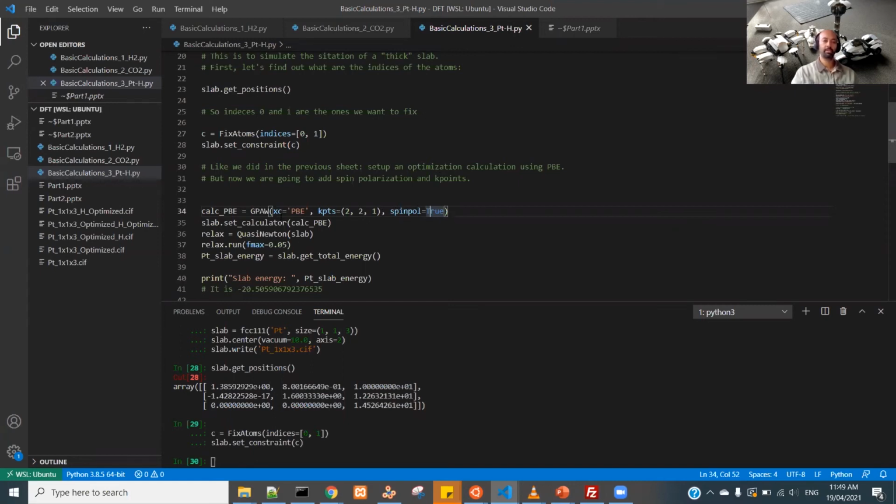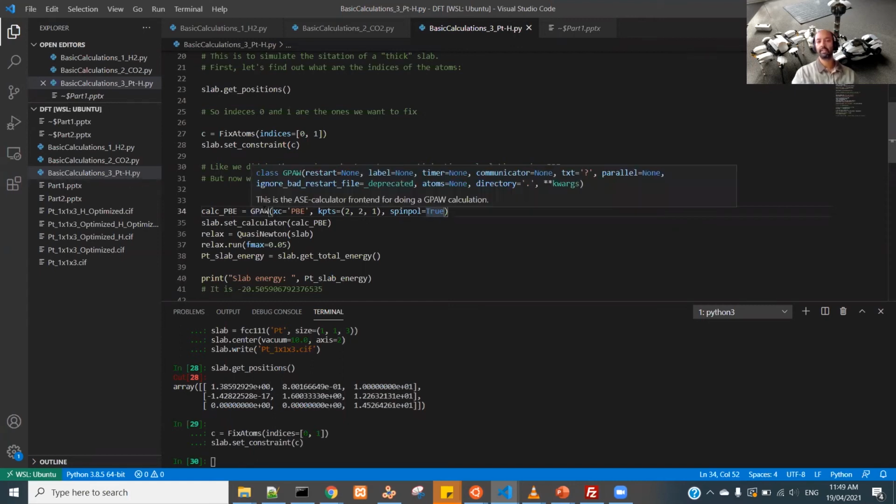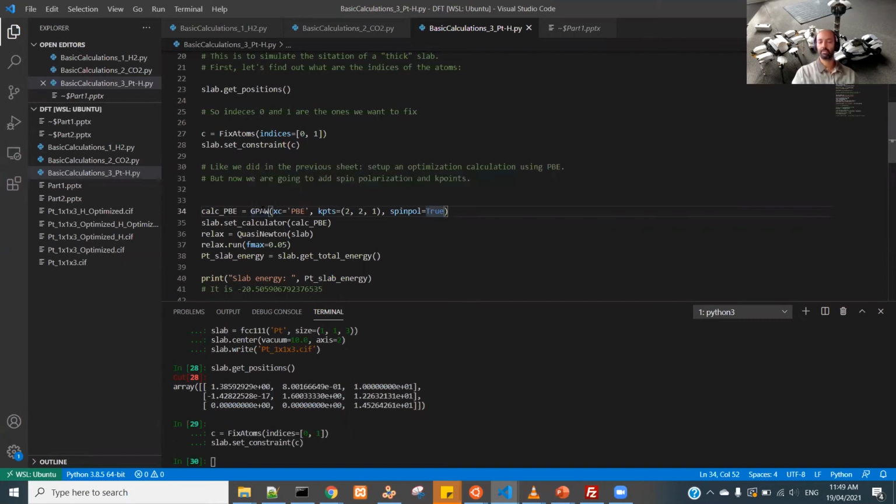And of course, when you go to the GPAW website, you'll find a large number of different parameters, or arguments, that are supported in the GPAW object. So first you create the GPAW object, and then you set the calculator to be whatever that is. So slab.set_calculator, which is this object. And then again, we set up our relaxation like we did before in the CO2 calculation. So what I'll do here, I'm gonna get these.